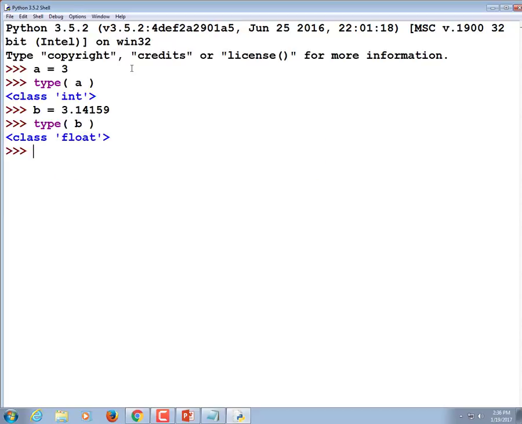The difference between an integer and a floating point number is that an integer is a whole number only. 1, 2, 3, 4, 5, 6, 7. A floating point number is one that has a fractional component. 1.0 is a floating point number. Even though it sounds the same as 1, it's treated differently by the computer. 3.14159 is a floating point number.